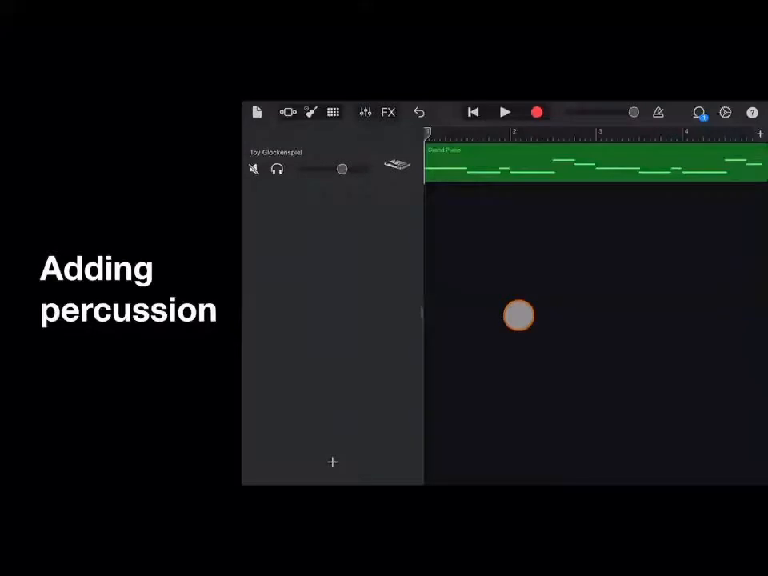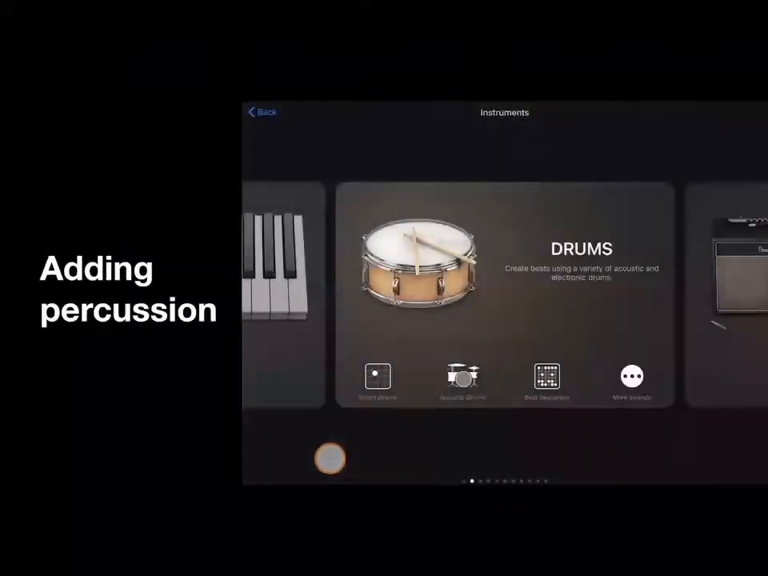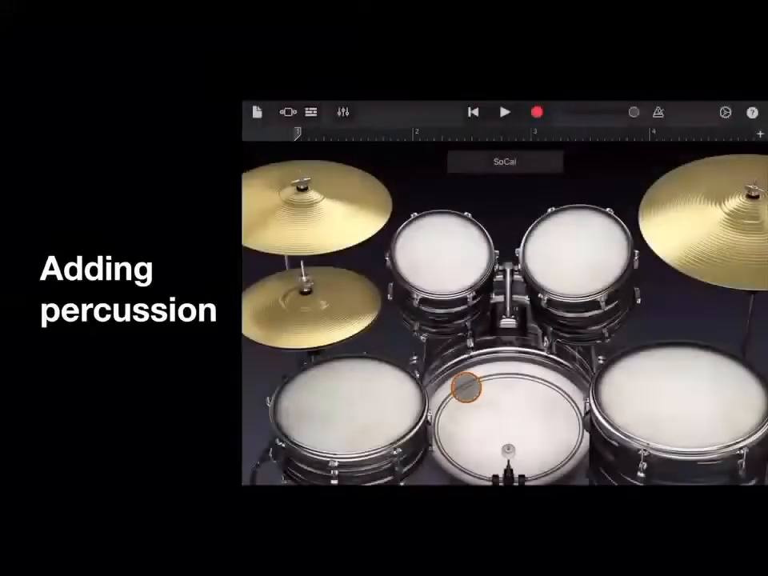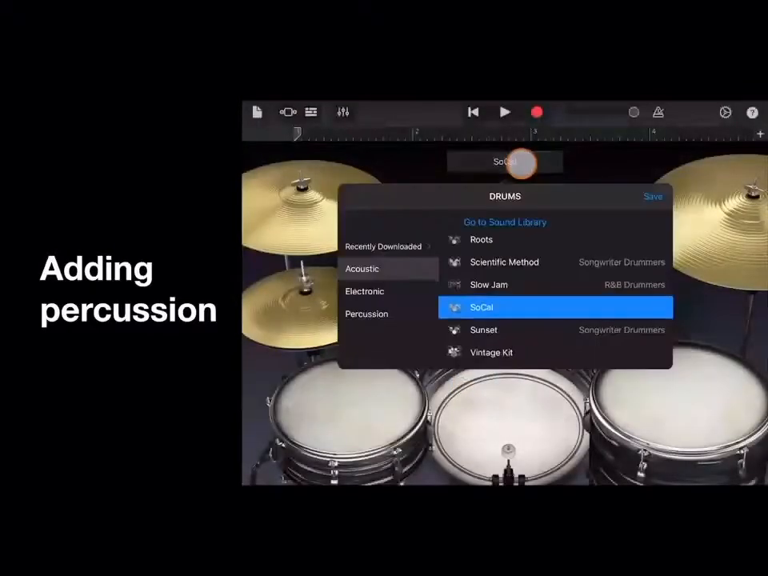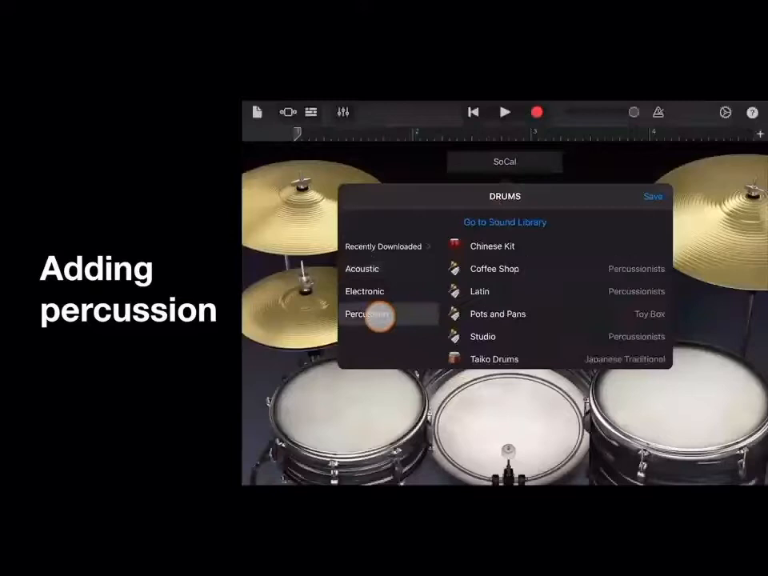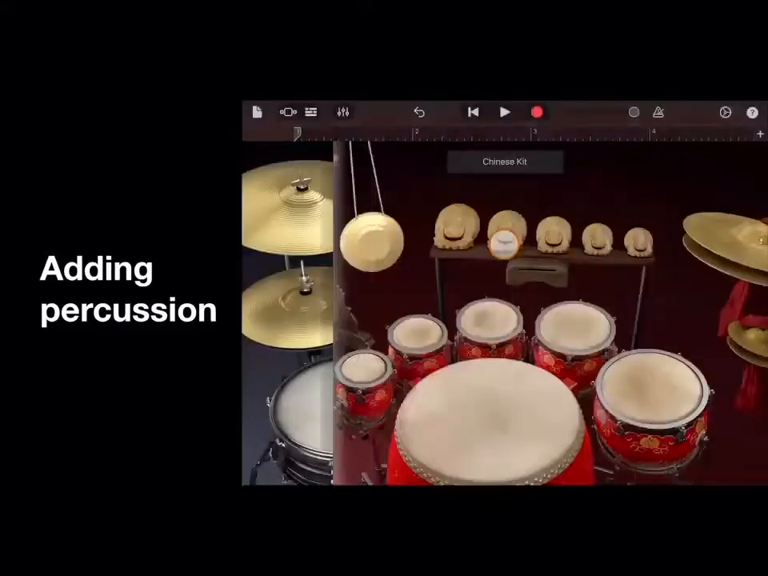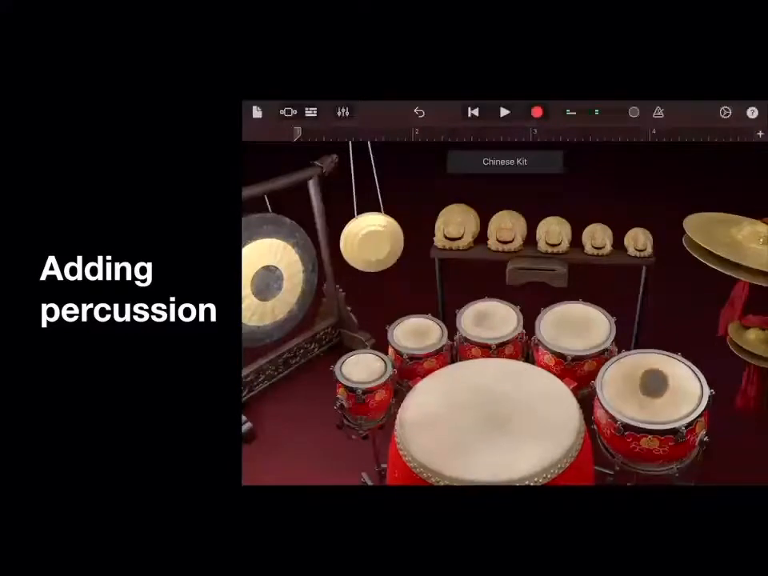So I'm just going to very quickly go through the idea for how I've added some of the percussion in. Now I decided to add drums. There's lots of different ways to add in drums and percussion in GarageBand. I tapped on the acoustic drums, went to percussion, and I chose the Chinese kit just to get a little bit of that sense, as I said earlier. And they're really well done, these, and really well sampled. And I just created a super simple beat with these to add in.